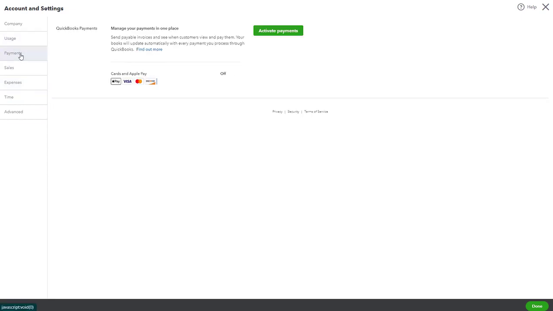Let's walk through the Payments tab now. This tab is where you can configure how you accept payments from customers in QuickBooks Online. QuickBooks Online integrates with several payment processors, allowing you to accept credit card payments and bank transfers directly through your invoices. You can enable online payments to make it easier for customers to pay you, which can improve your cash flow.